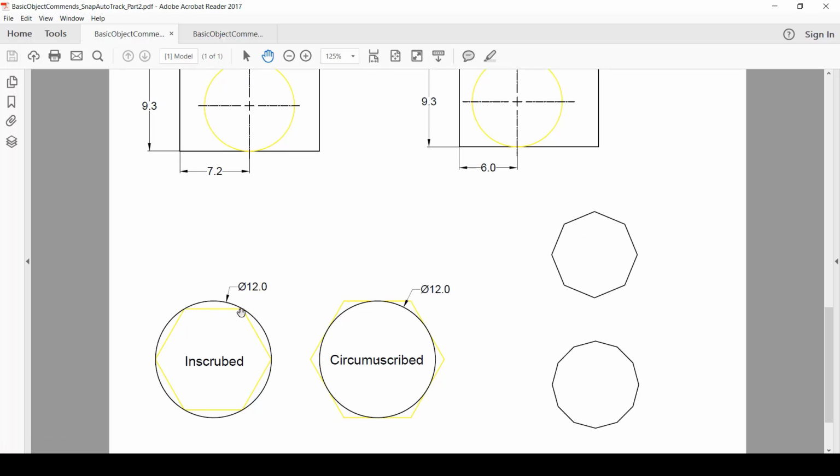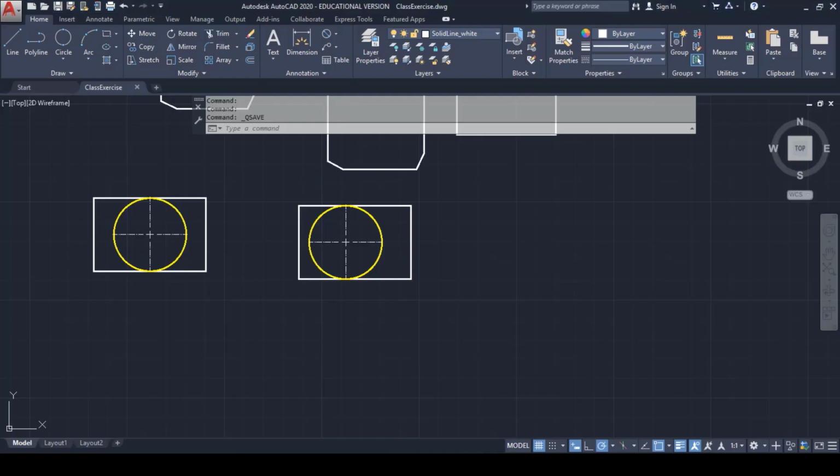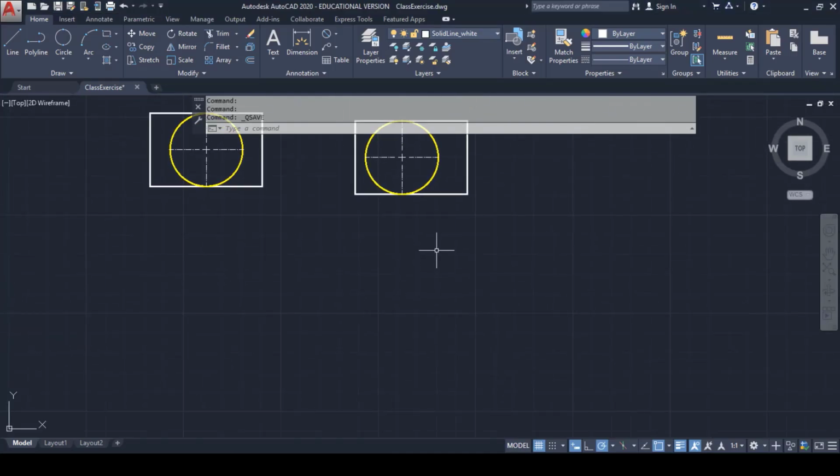Okay, if your polygon is inside of the circle, it's called inscribed. And if your polygon is on the outer side of the circle, it's called circumscribed. So this is what they mean. So both of the circles, the radius is 12, and we're going to make this shape. So let's go back to AutoCAD here, and let's do a polygon.